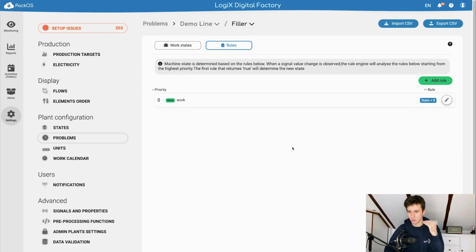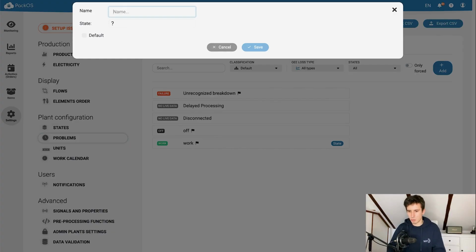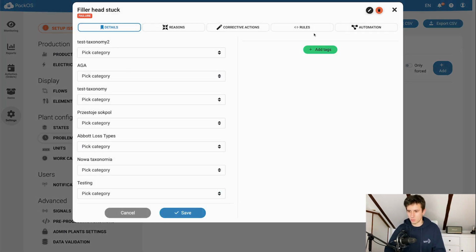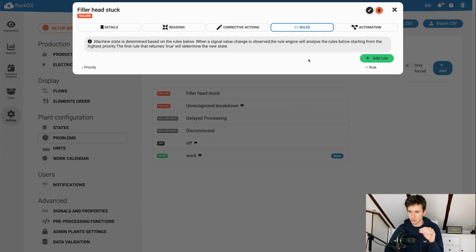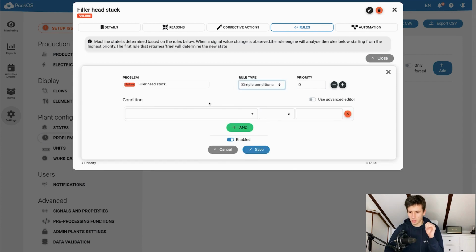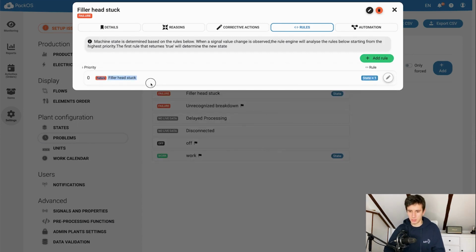We have the work state, but let's say I want to create some very specific downtime. Let's say our filler will report a state filler head stuck, and name it as a failure. From this perspective, we can jump to rules and create a new rule for that problem. Again, just a simple condition, and say that if the state is equal to 1, we will recognize that the filler is in this state.